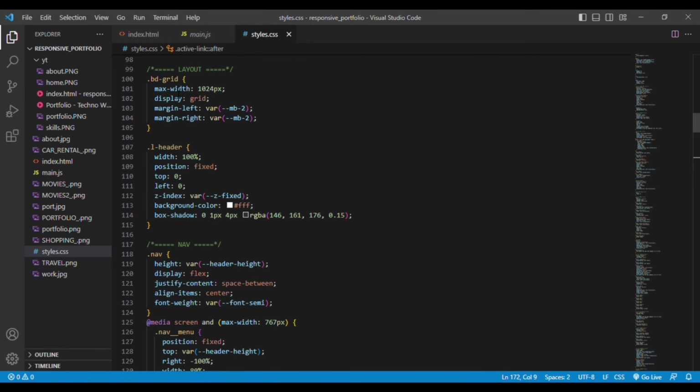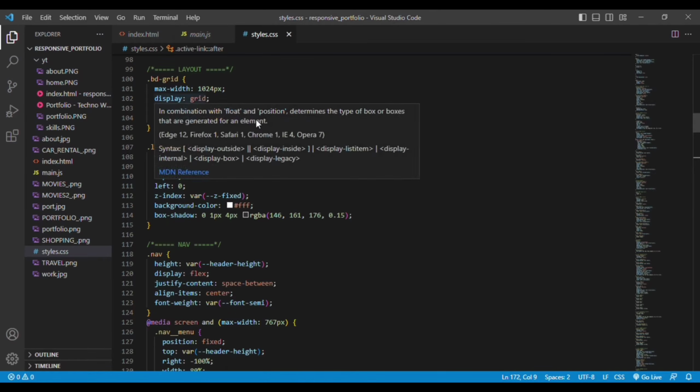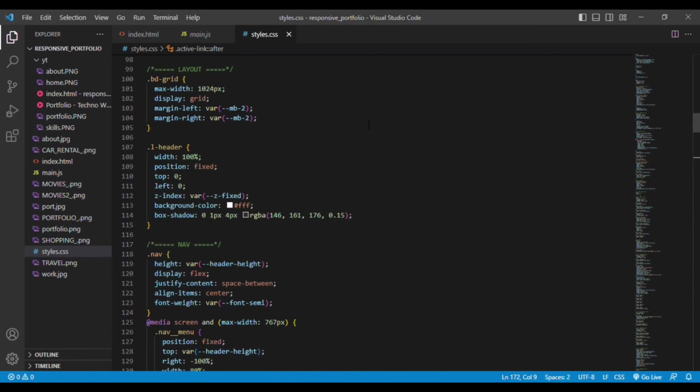Then we have max width. Whenever the layout is at 1024, that is the maximum width that we want for the website. If it goes out of that width, then these values won't apply to it, like display grid won't apply to that.